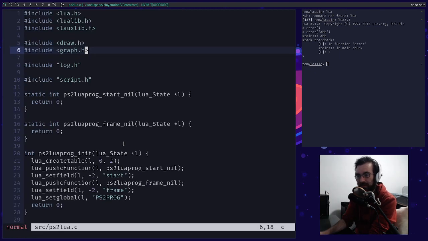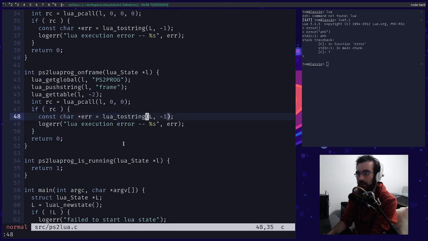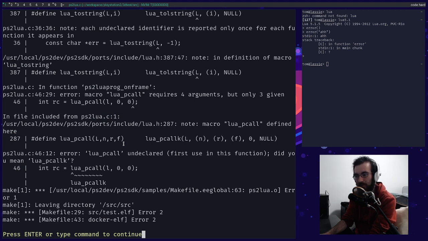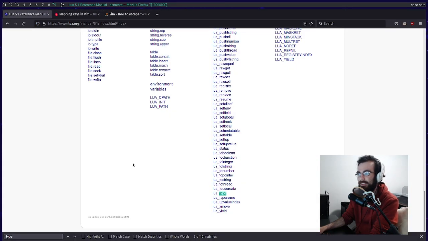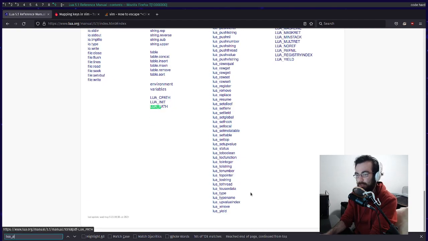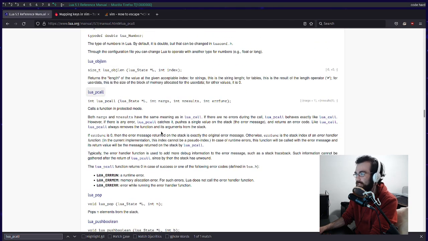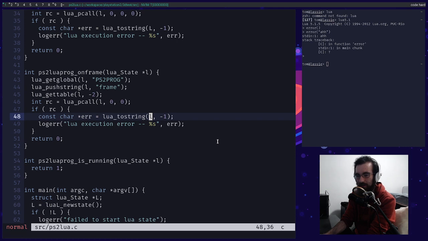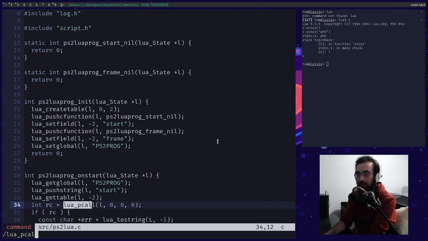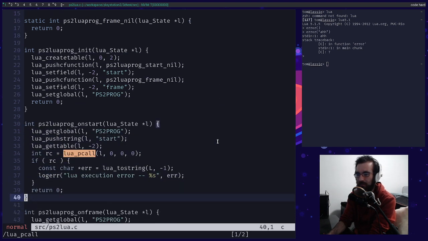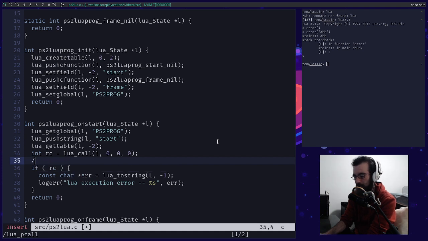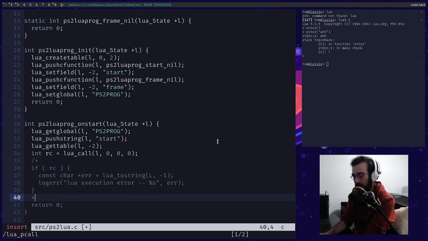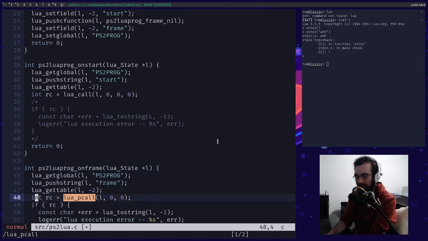Lua toString, L undeclared, PS2 Lua 48. Oh, that's right, that's just because we're using a different name, that's fine. Lua pcall undefined. Now that's interesting, because I can very clearly see here, Lua pcall. This function very definitely exists. And we're including literally everything. So I might just change this to call for now, I guess, and comment this out. Again, I want to get something working, right? I want to get something working.